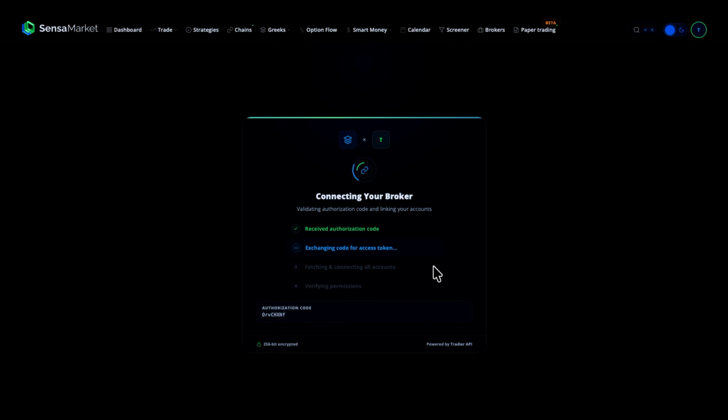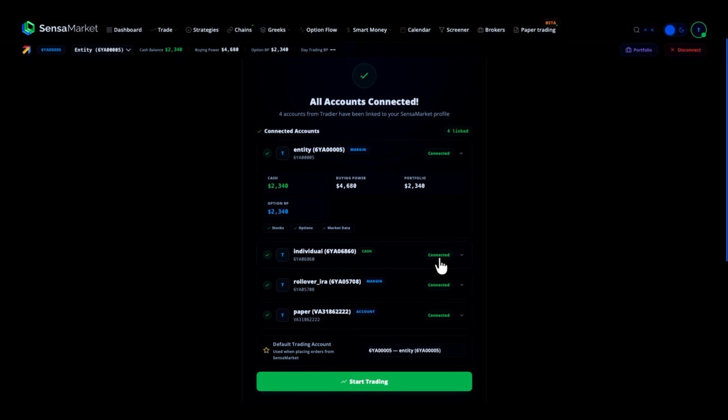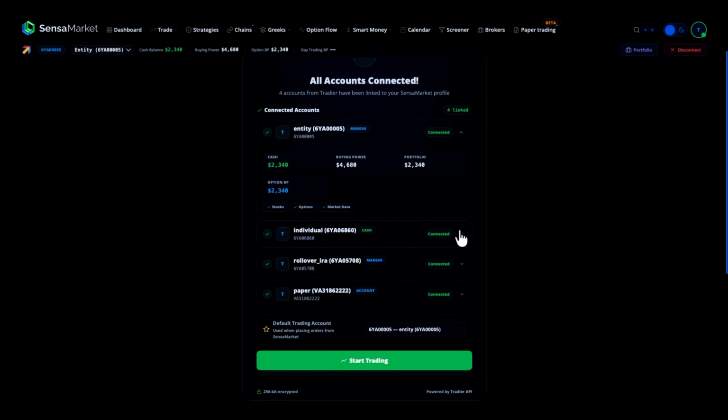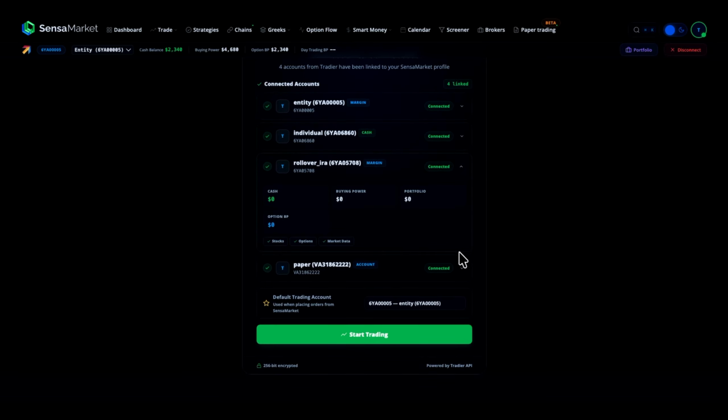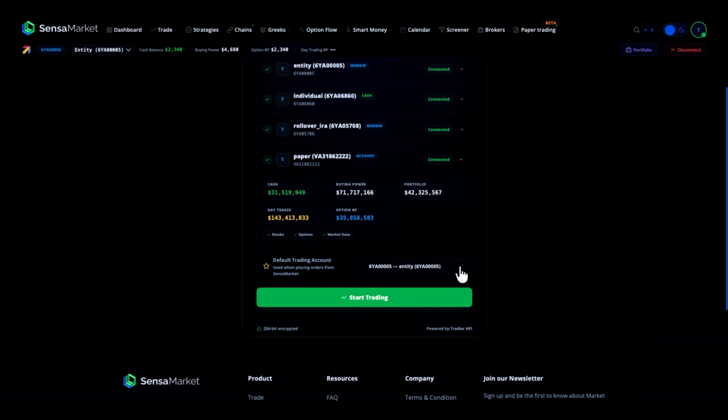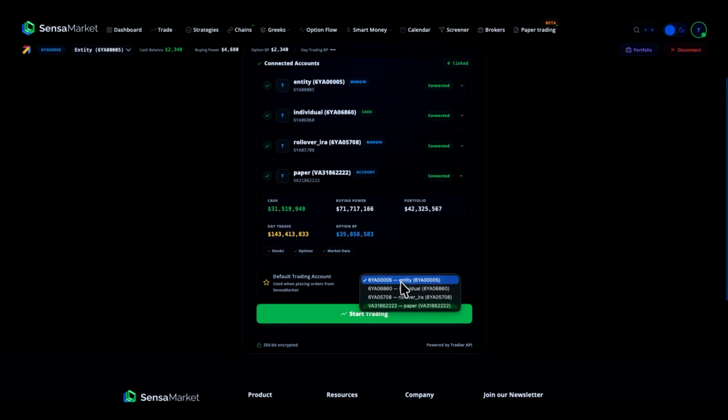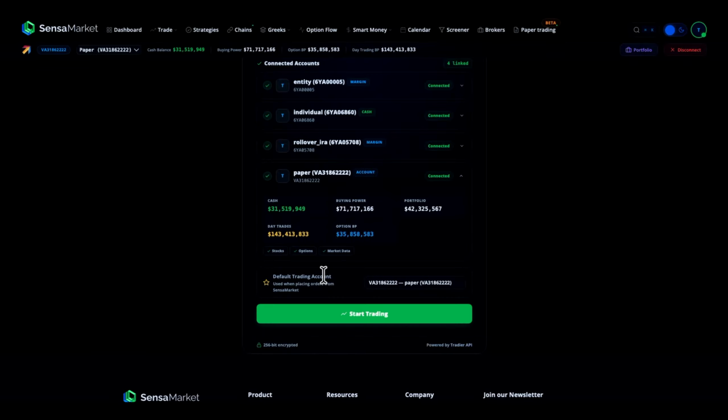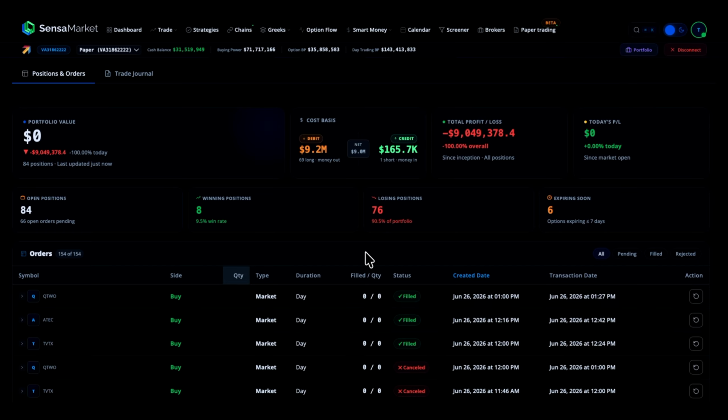Once approved, SensaMarket will automatically detect all your Tradier accounts. You'll see them listed, including margin, cash, and paper accounts. At the bottom, set your default trading account. This is the account SensaMarket will use when you place orders. Select the one you want from the drop-down. Then click Start Trading. Your broker is now connected.